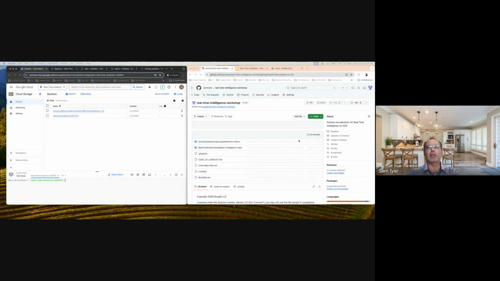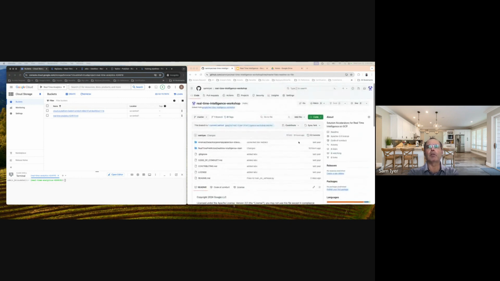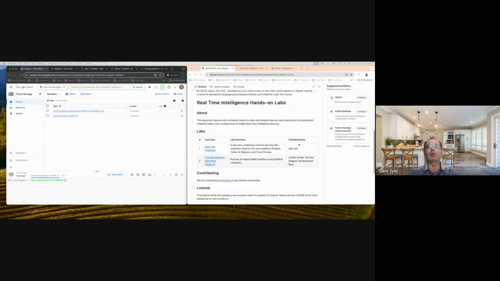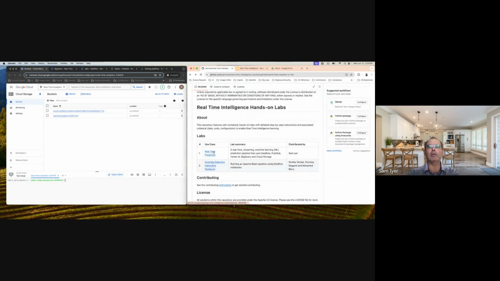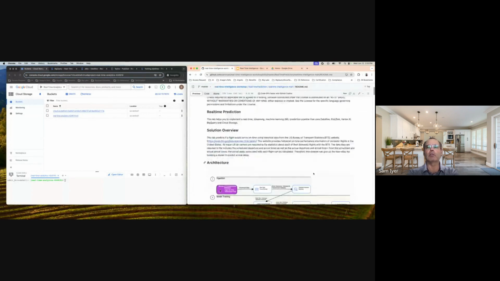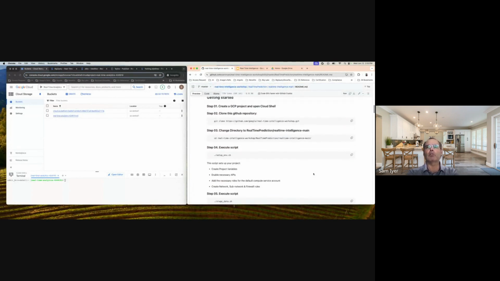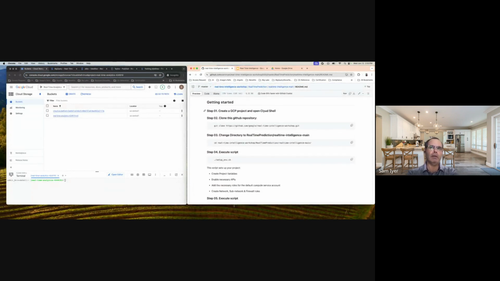So let's get started, right? What are we going to do here? Let me go back to the right solution here. I'm going to walk through step number one. For step number one, I'm going to have a GCP project, which I already have, and I'm going to open Cloud Shell.